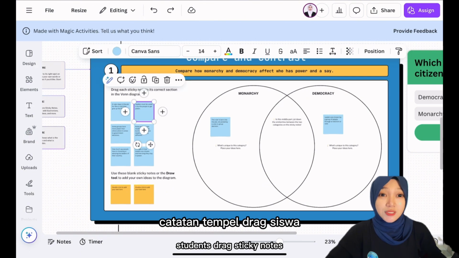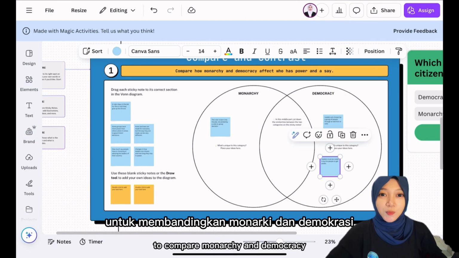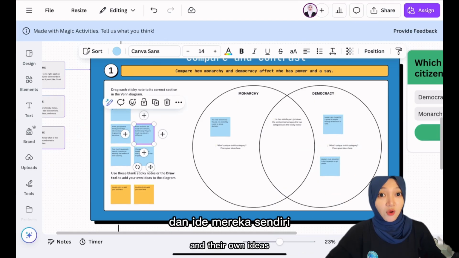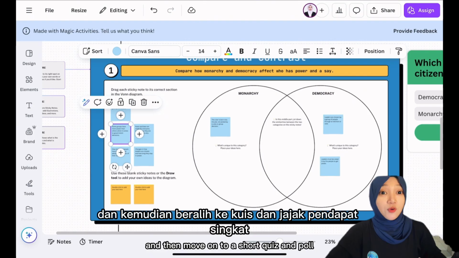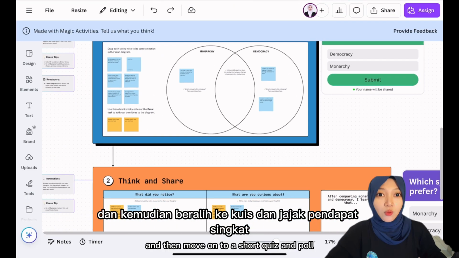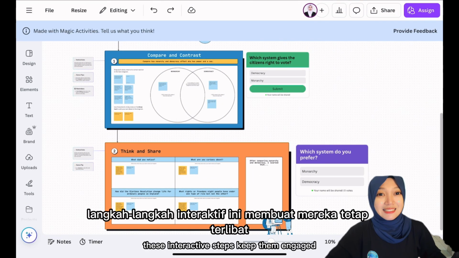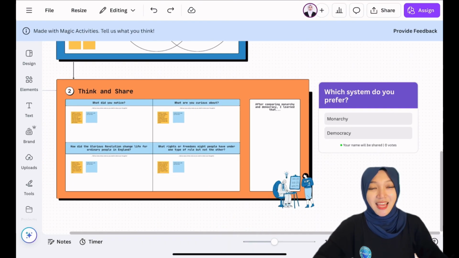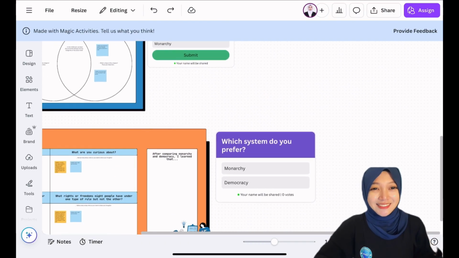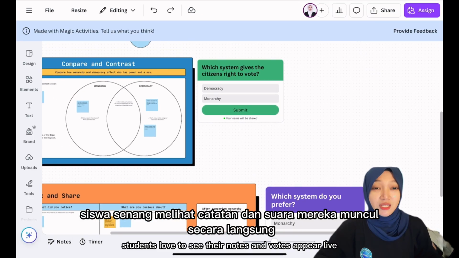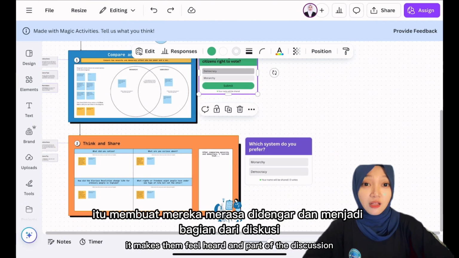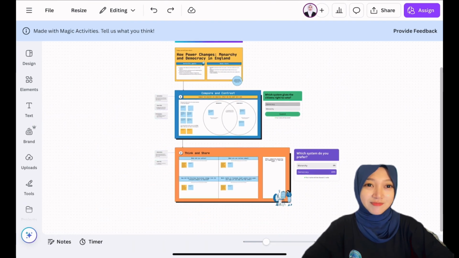Students drag sticky notes to compare monarchy and democracy and their own ideas, and then move on to a short quiz and poll. These interactive steps keep them engaged and help you check for real understanding. And the best part, students love to see their notes and votes appear live. It makes them feel heard and part of the discussion.